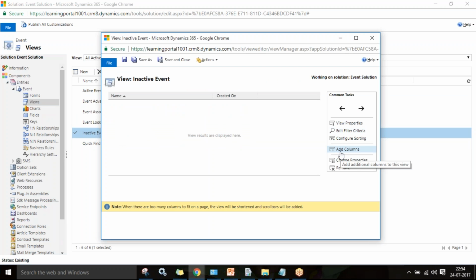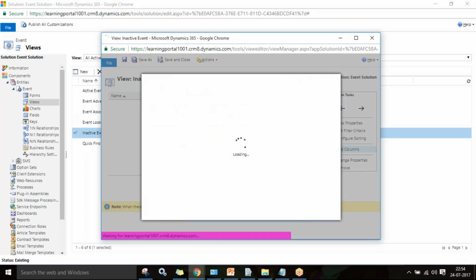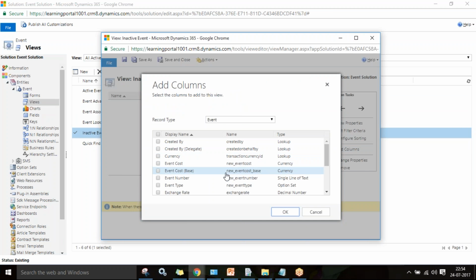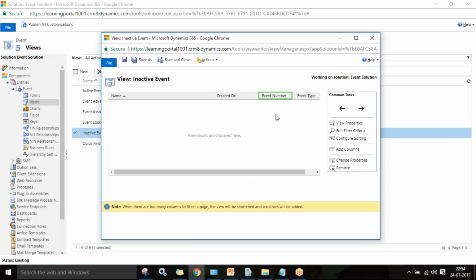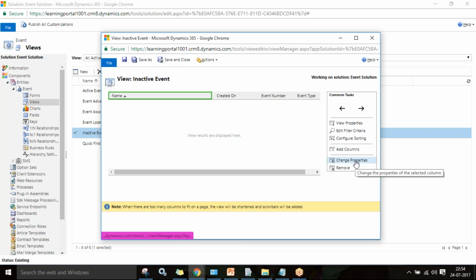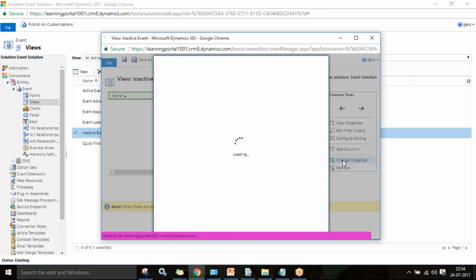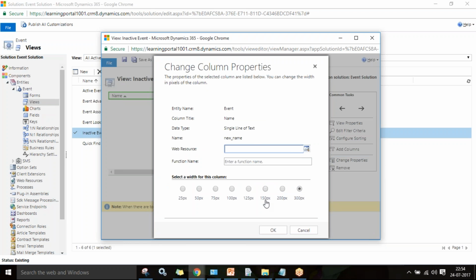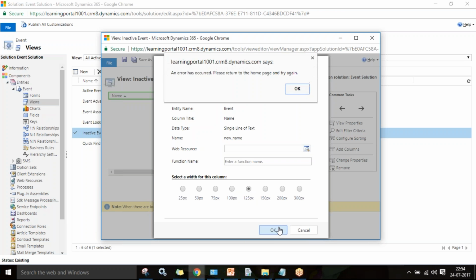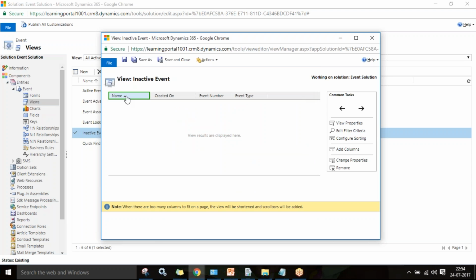You can find the add columns. Add the required columns. Click on OK, and you will see the columns are added. You can increase or decrease the length of these columns using change properties. Click on the change properties. You will see it in pixels. So it has been changed.